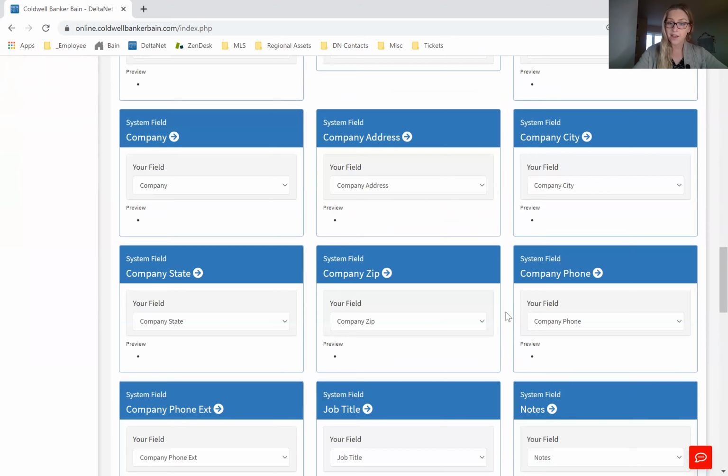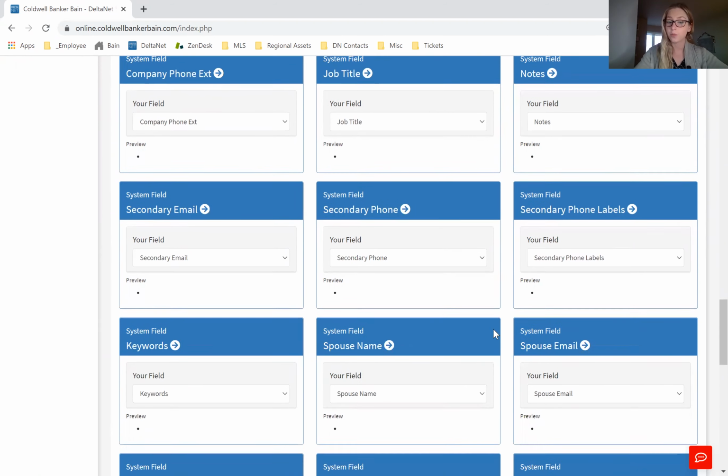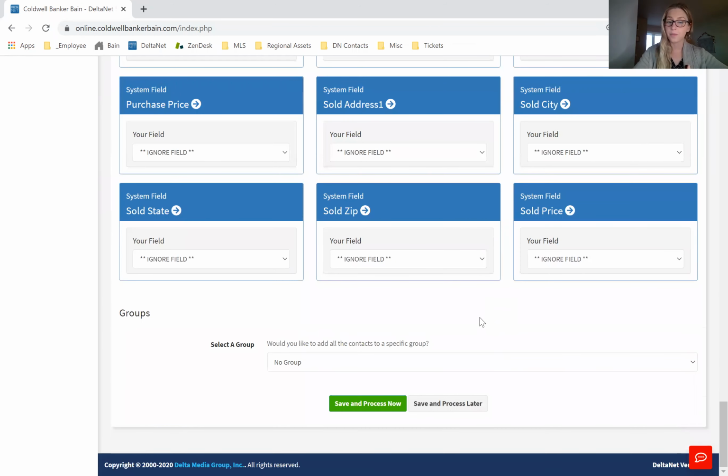And we'll keep going down all the way past these because I didn't bother to fill out job title or secondary email or secondary phone. But if you guys do have customers where you fill all this information out, I do suggest coming in to make sure it did pull through the correct variables. And I'm going to keep going down all the way to the bottom.